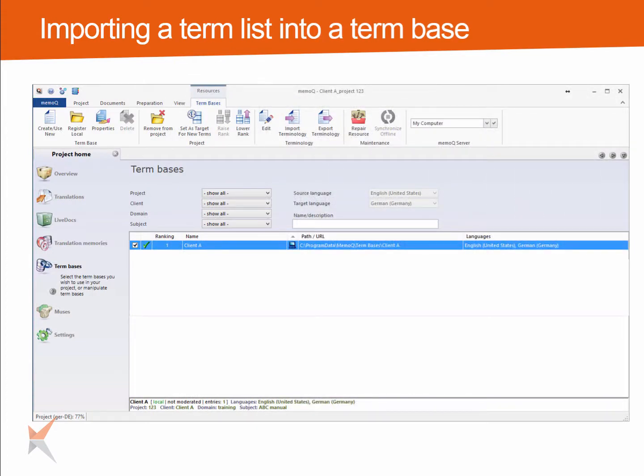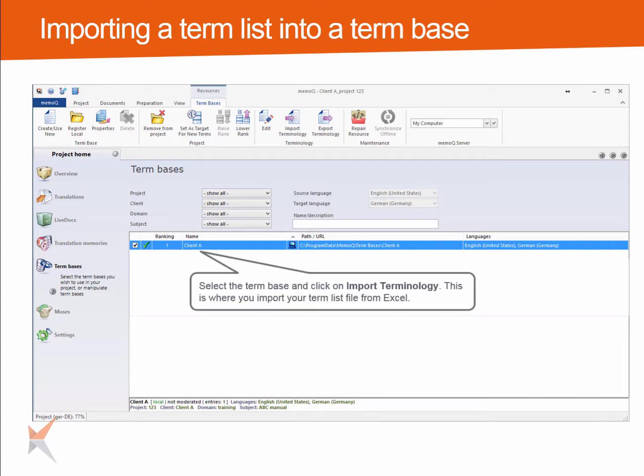Here we will import the list into a term base that is activated inside a project. Select the term base and click on the Import Terminology button, browse to the folder where your Excel file is stored and select the file.